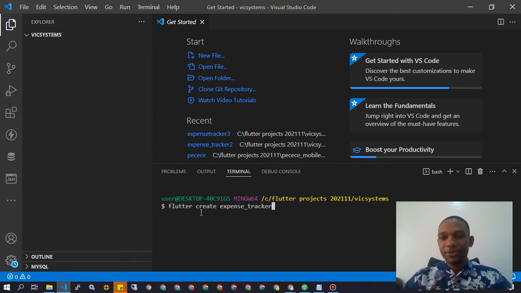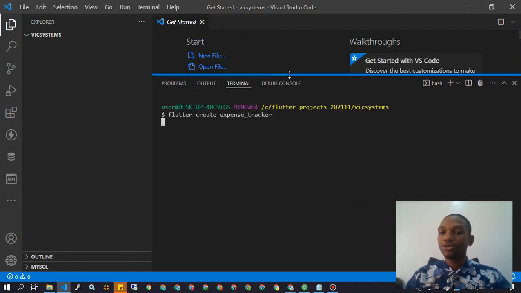tracker. You have to be careful with the name you call your application at this point, because it doesn't accept capital letters as the first letter and no spaces. But in the course of this tutorial, I'm going to teach you how to get a better name, because automatically this is going to be the name that appears on the app. So we're going to hit enter right now and wait a while for the Flutter engine to do its work.